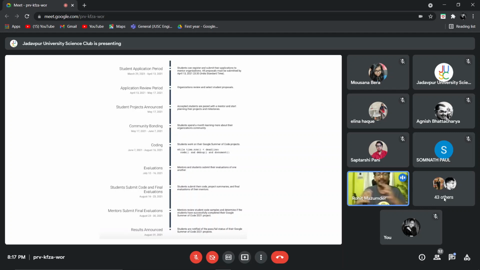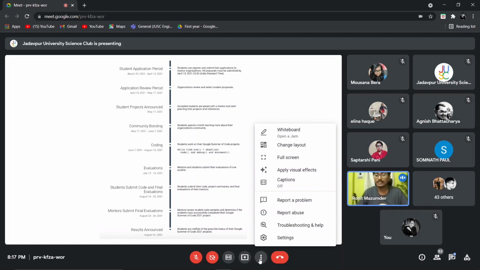And if you pass the final evaluation, then Google will give you the certificate that you have successfully completed Google Summer of Code. So this is kind of the entire flow behind Google Summer of Code.